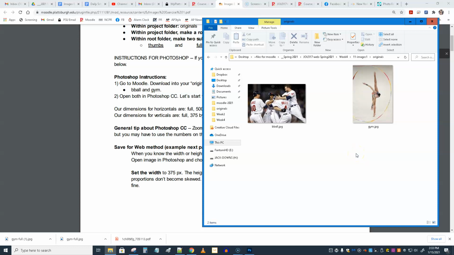So, of course, when we set widths, they switch. Although the horizontal photo will be 500 pixels wide and 375 high for the full size, the vertical will be 375 wide and 500 high. So width and depth switch from vertical to horizontal. That's pretty traditional too.